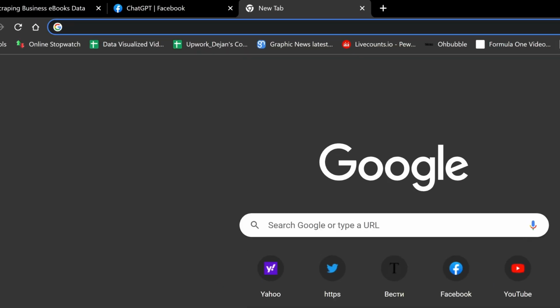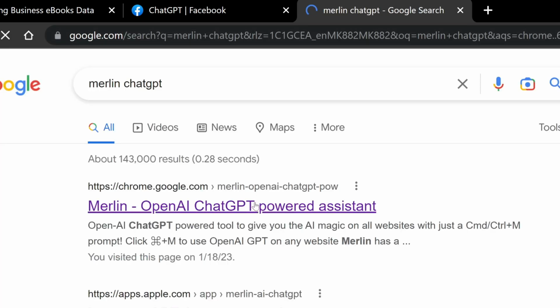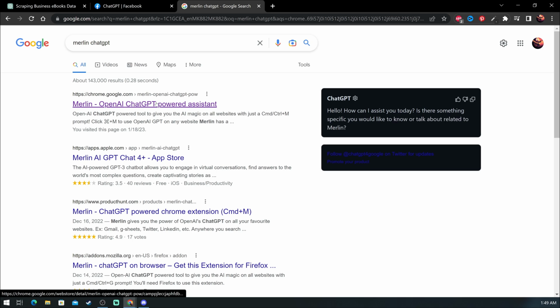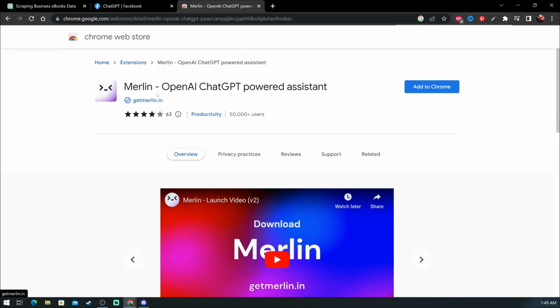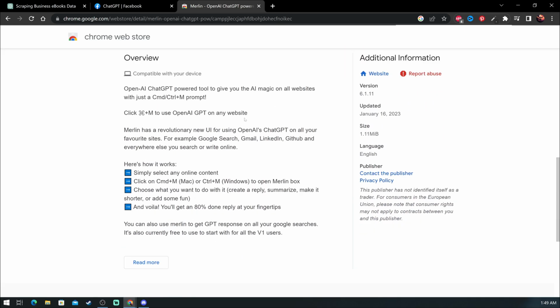To find the extension, go into Google and type Merlin ChatGPT. You'll select the first result in the Google search, which will bring you to the Chrome extension. Here you can see an explanation that this is a tool that is kind of like a pop-up.